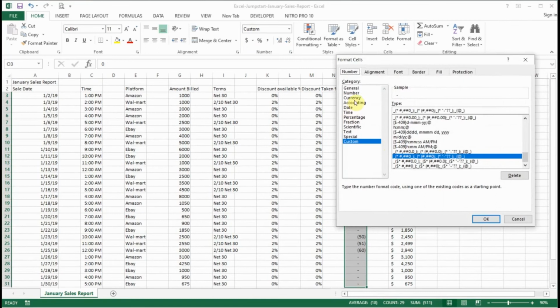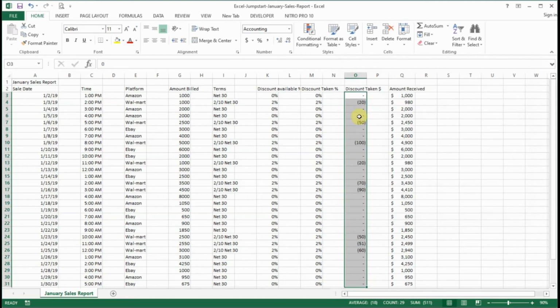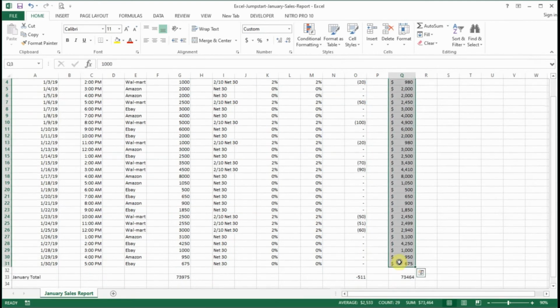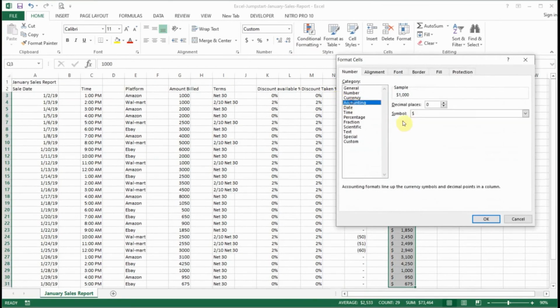Right now it's a custom. If I want to change it to accounting, I can change it to accounting. And decimal places 0. Looks good to me. So now it's an accounting number. And then here, if I want to do the same thing, I can make it accounting, and I can have the symbol in front of it, 0 decimals. Okay.